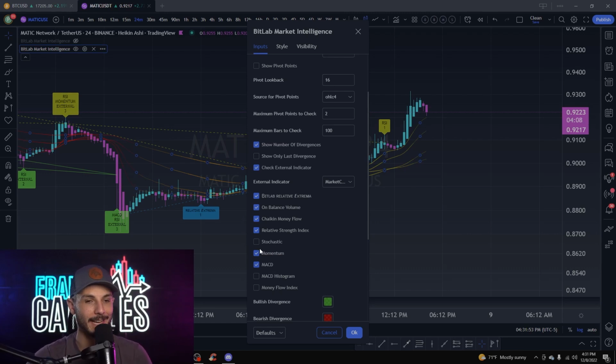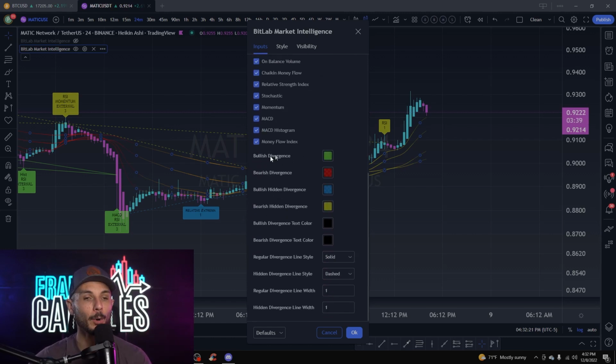histogram, money flow index. So I like to have all these checked because if there's any kind of divergence, I like to know about it. And then if there's an indicator you don't really pay much attention to, maybe you don't put much weight on MACD divergences, you can either just uncheck it. If you don't really look at MACD divergences, maybe you just prefer RSI divergences. You can pick and choose which ones that the indicator will hunt for. Super, super useful. Now, moving on, you can see just some color options here.